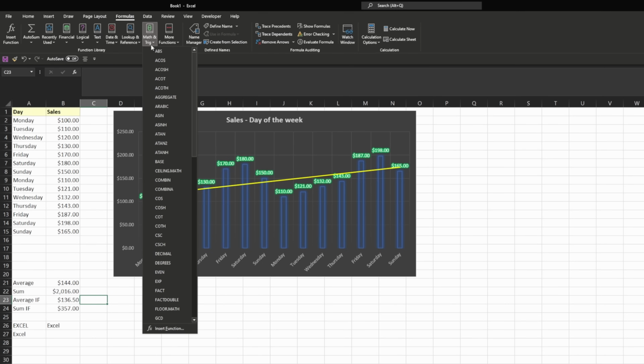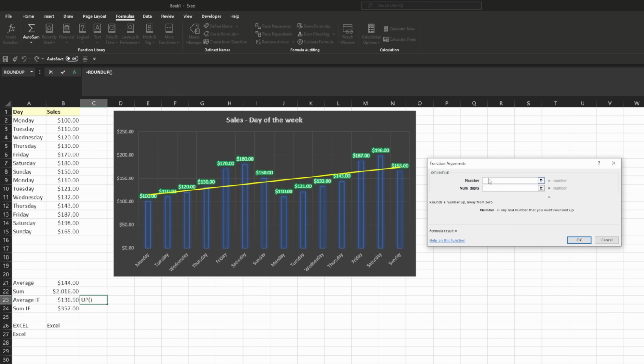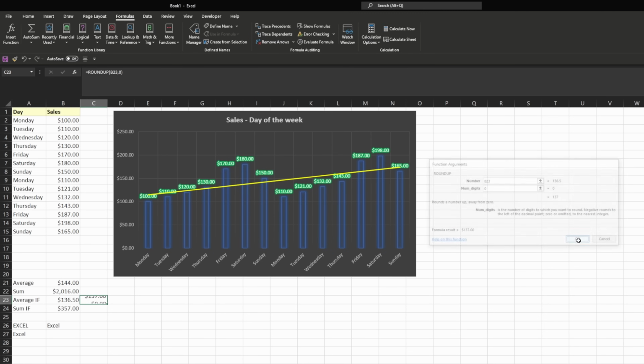We'll go math, round, so we just look down here. And you know what? We'll go with round up. What number do we want it to round? This one. And how many digits? We'll go to 0 digits. So it's at 136.5. It's going to round it to 137. It gives you a preview of everything here. Press OK. There it is.